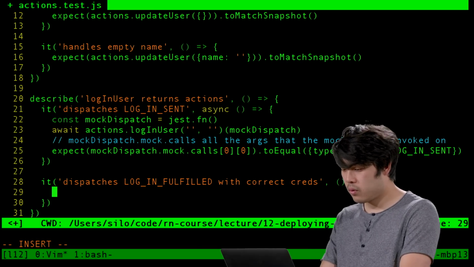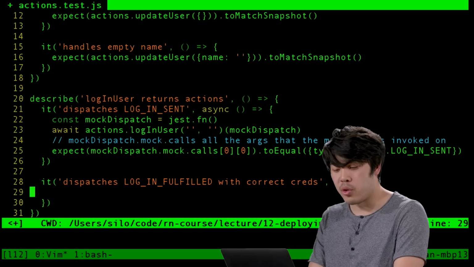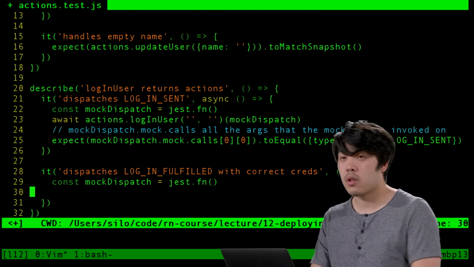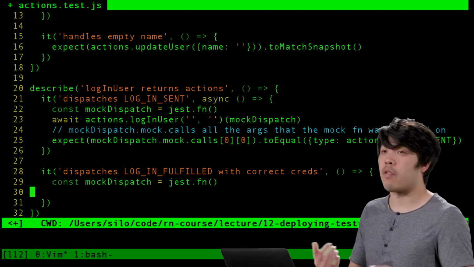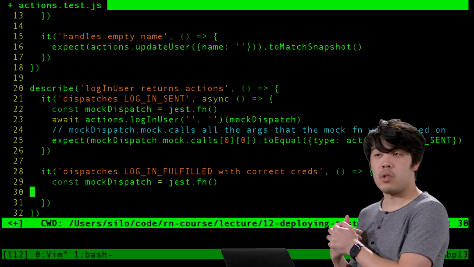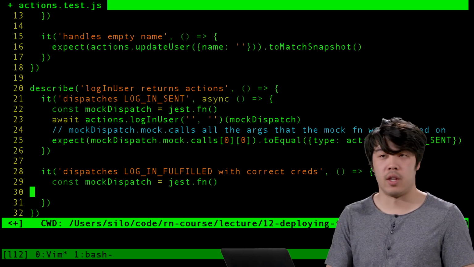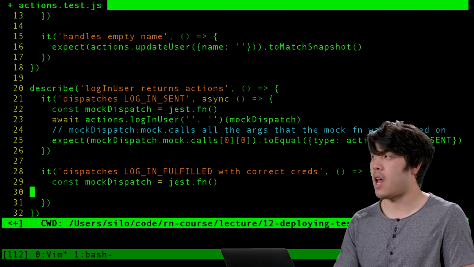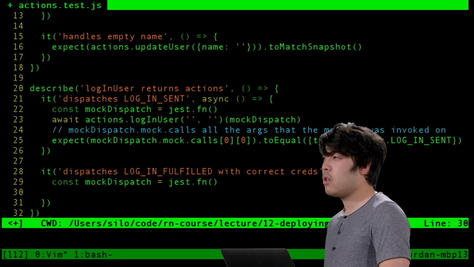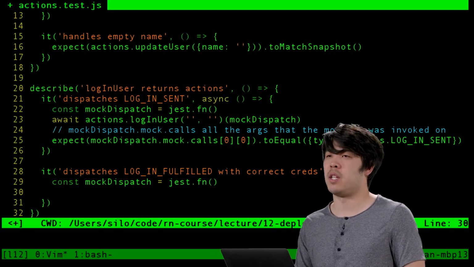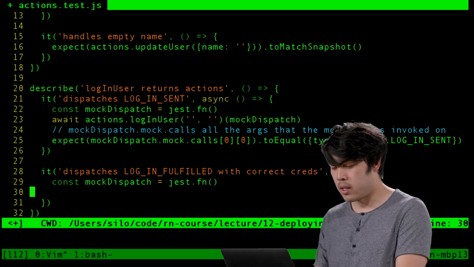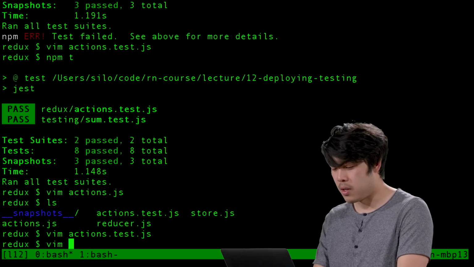So how are we going to do that? Well, we should probably have a mock dispatch. But we need another mock function. Or do we? The special thing about the Jest mock functions here is that they can track whatever they were passed in, and we can reference that later. But does that really help us in our login user example? Let's check back to see what happens here.